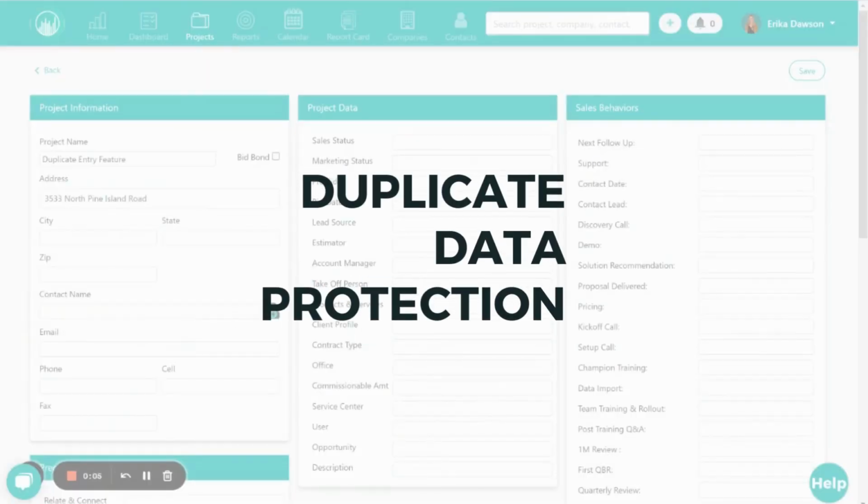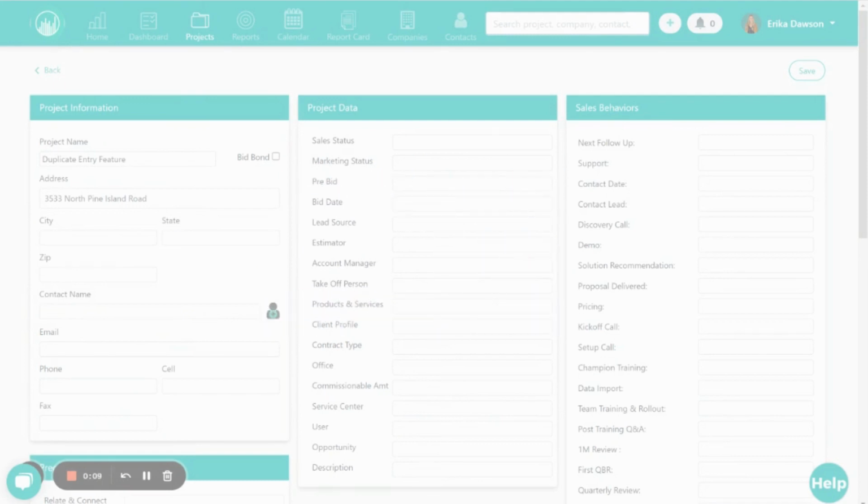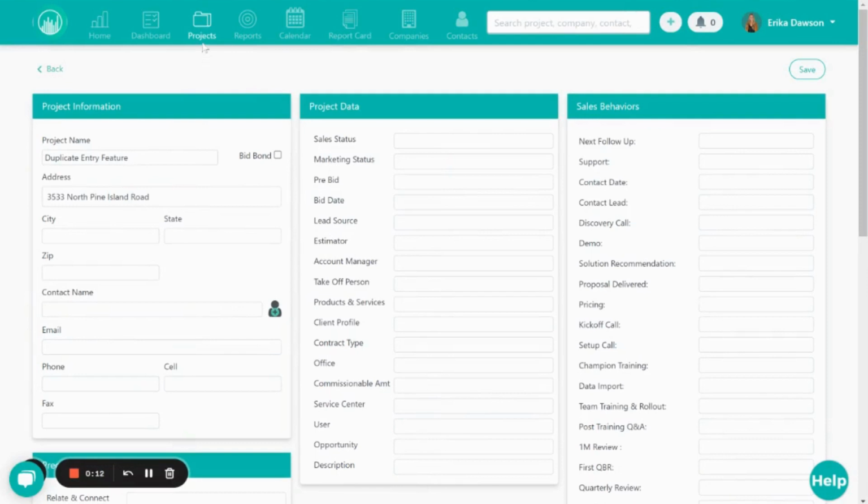Our new feature is called duplicate data protection. What this is going to do is protect you from creating duplicate files in projects, creating duplicate companies, and entering duplicate contacts.